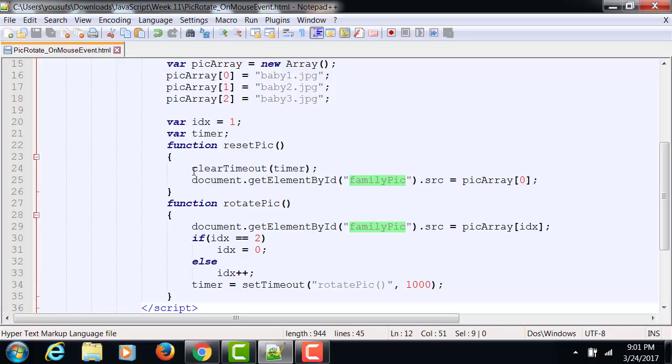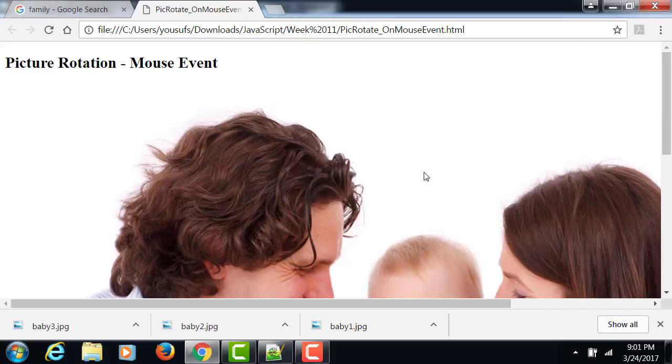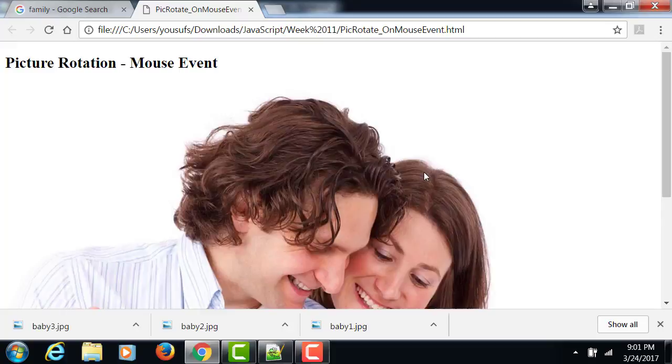On mouse out, we call reset pic, which clears the timer out. And then it changes the source of the picture to the very first picture in the array, which is the first picture of baby. So on my mouse over, notice the pictures are rotating. Every second it's a new picture. On mouse out, it resets to the first one.